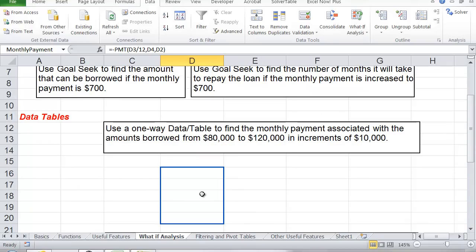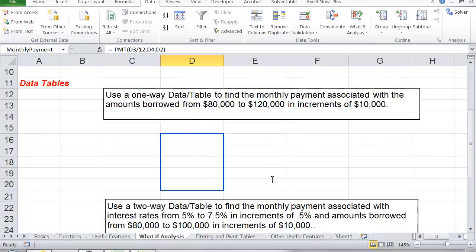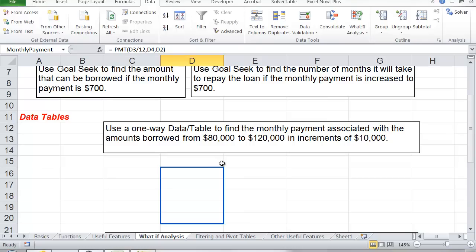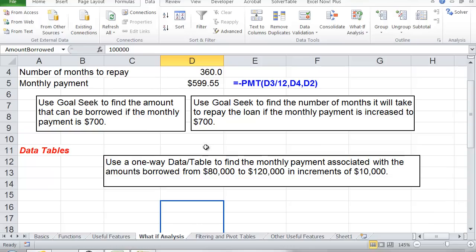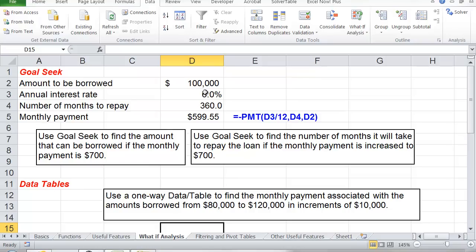Okay, now watch how this works. There are really 2 kinds of data tables. There's a one-way data table and a two-way data table. Let's look at the one-way table. The way, 1 or 2, just means how many things are you changing at once. Now, if I go up here to do this problem and change this 80, 90, 100, 110, 120, how many things am I changing? 1. I can look at a lot of different things coming out. Like I can look at my monthly payment. I could look at other things. There's nothing else in this problem to look at, really, so that would be the main thing to look at.